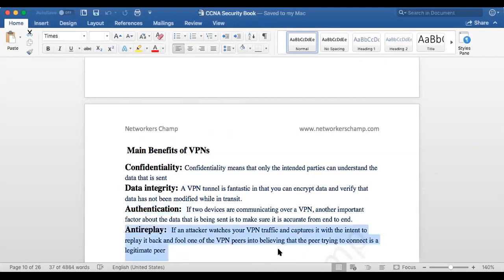Anti-replay means whatever data we are sending to the untrusted network, to deliver it to our branch office, we have to make sure that the data is not being duplicated. Even if a hacker intercepts it, the hacker should not be able to duplicate it and send it to the actual peer. So maybe if I'm sending A, B, C, D, it is not like someone in between is creating a duplicate of it and sending it to the destination. That's called anti-replay.